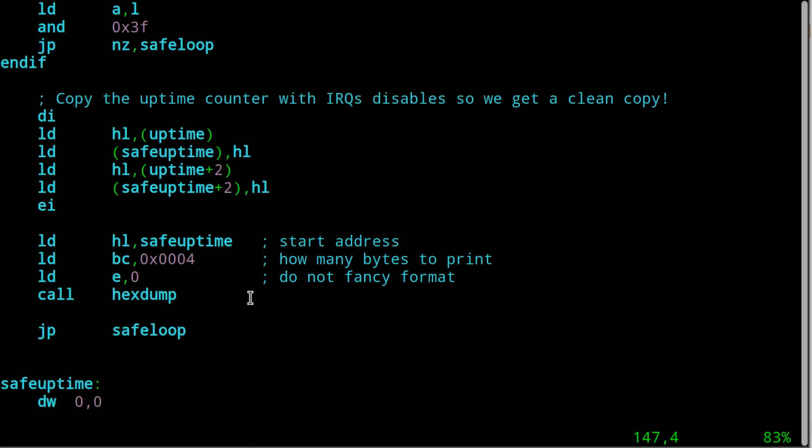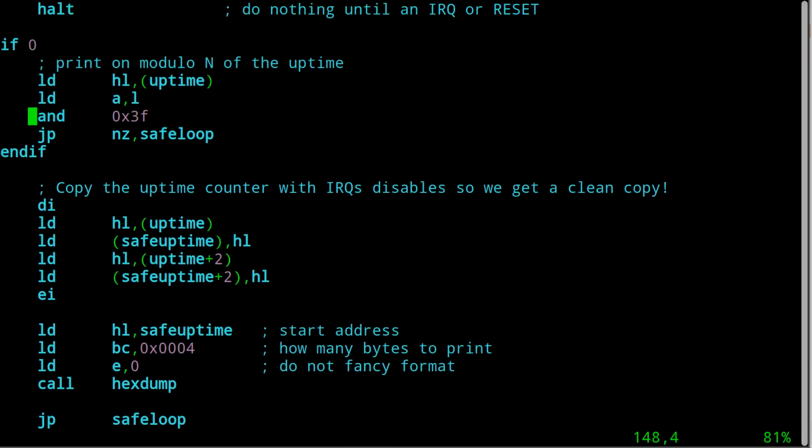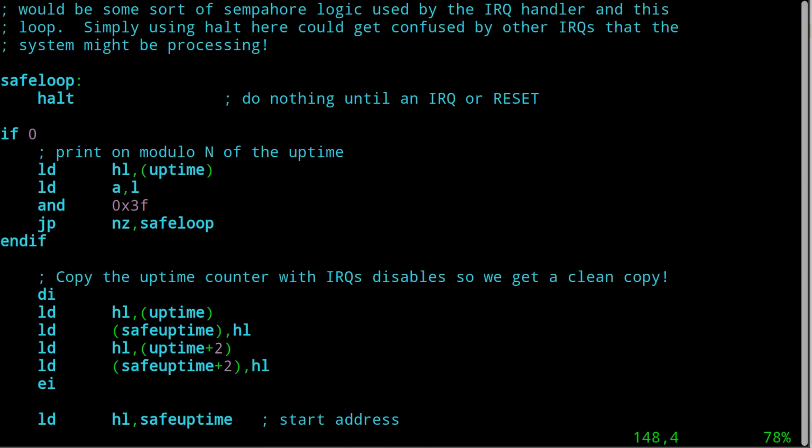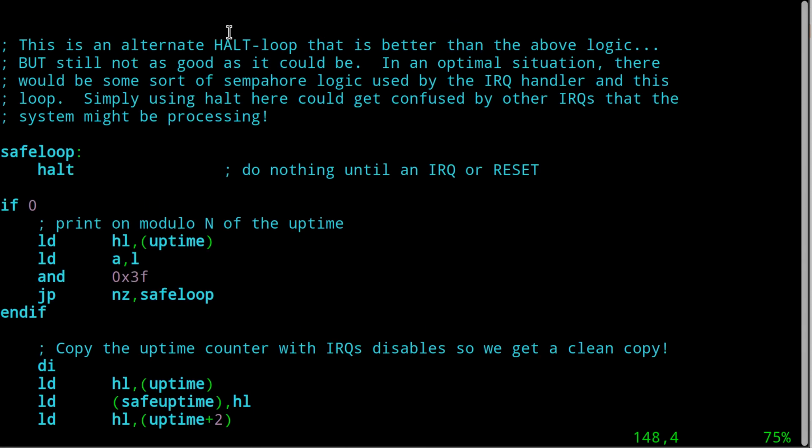Now, notice down here I have a safe uptime variable in addition to the regular uptime variable. Then we're going to use that one up here in the logic. So let's see what's going on up here. What does this thing do? The comments say we have an alternate halt loop that's better than the above one, but still not as good as it could be. In an optimal solution, there would be some sort of semaphores between the interrupt request handler and this logic here, okay?